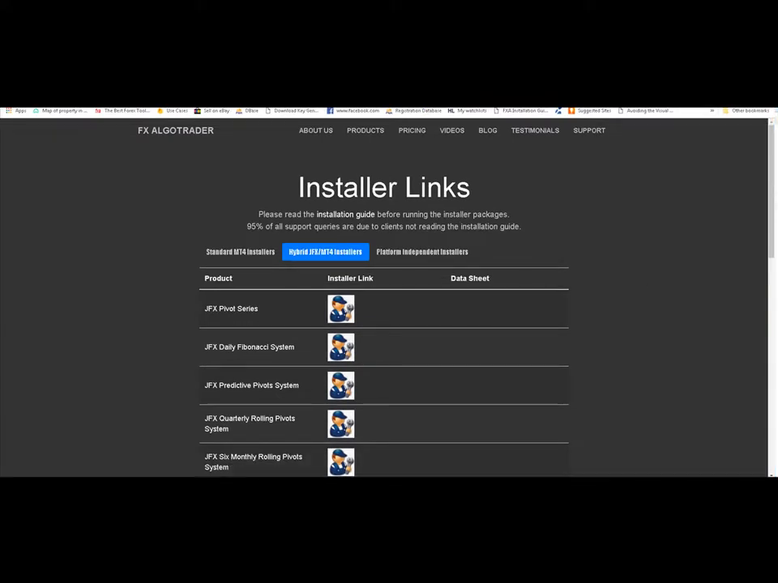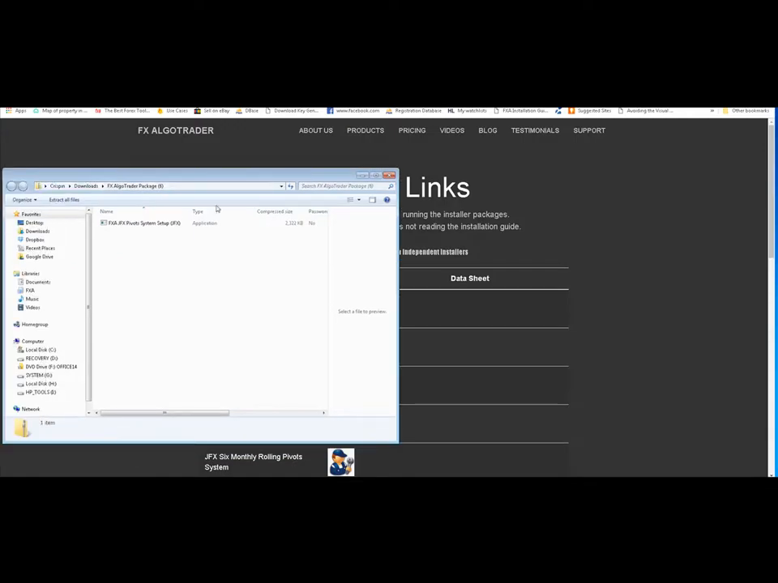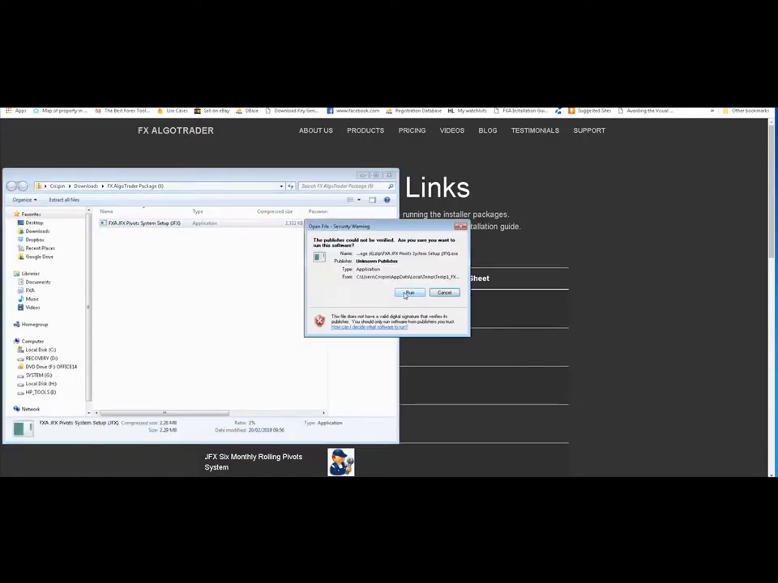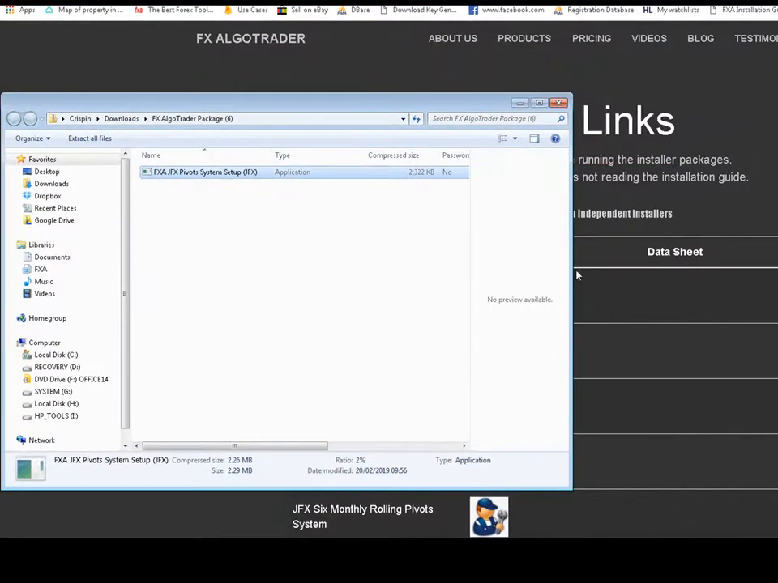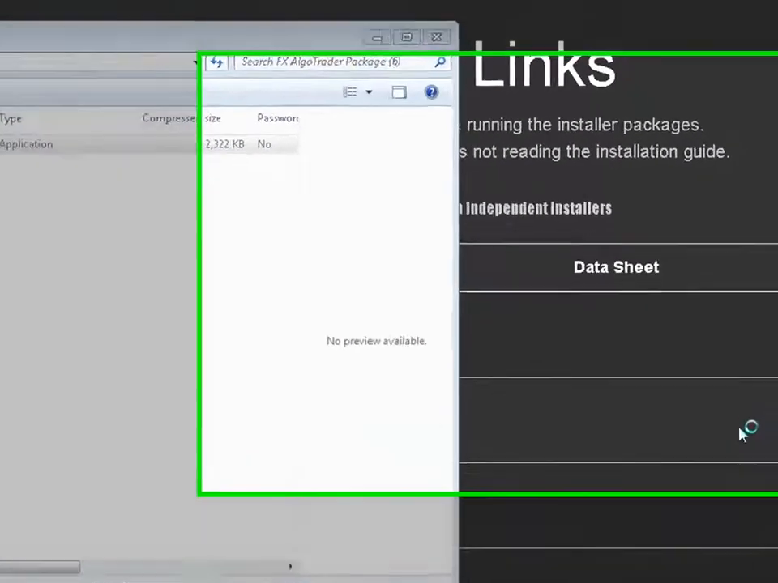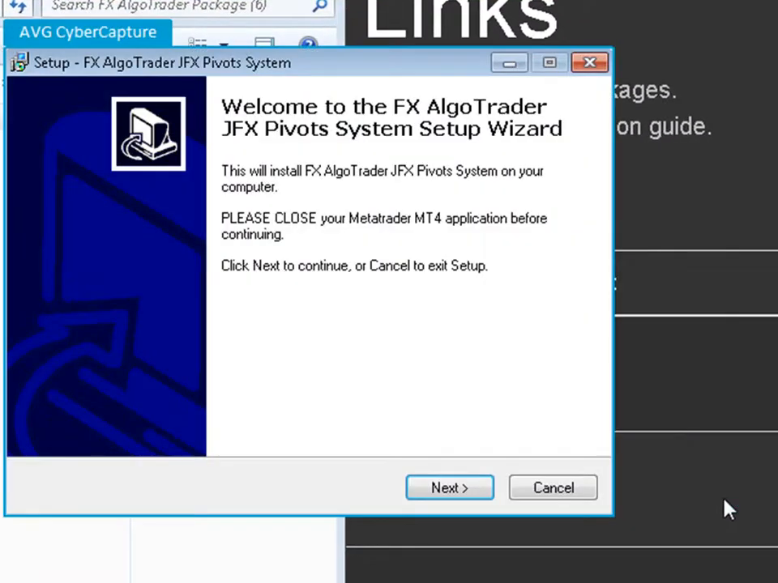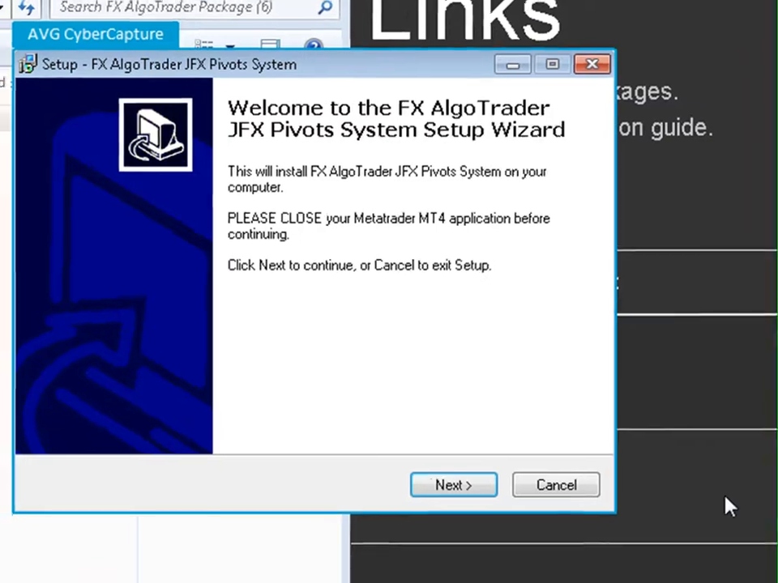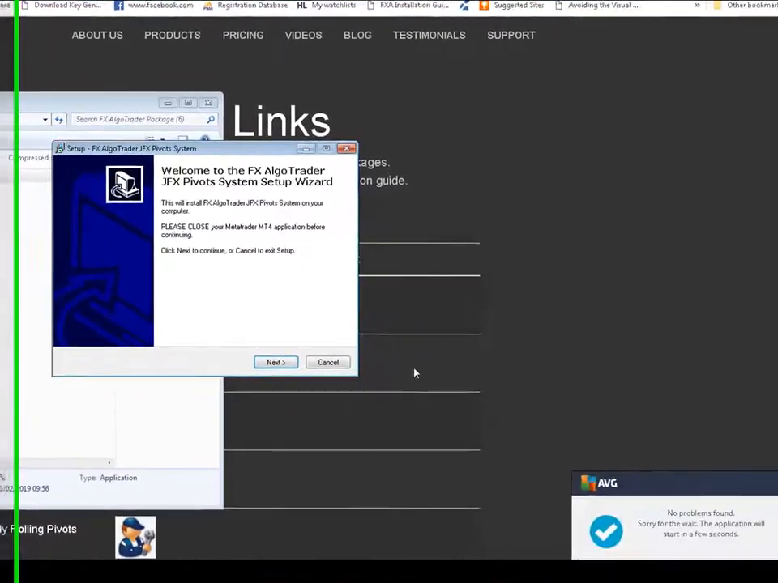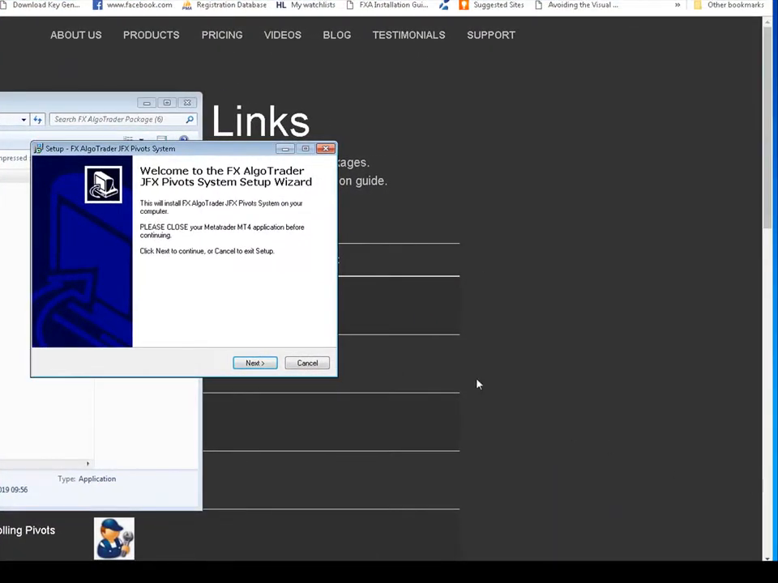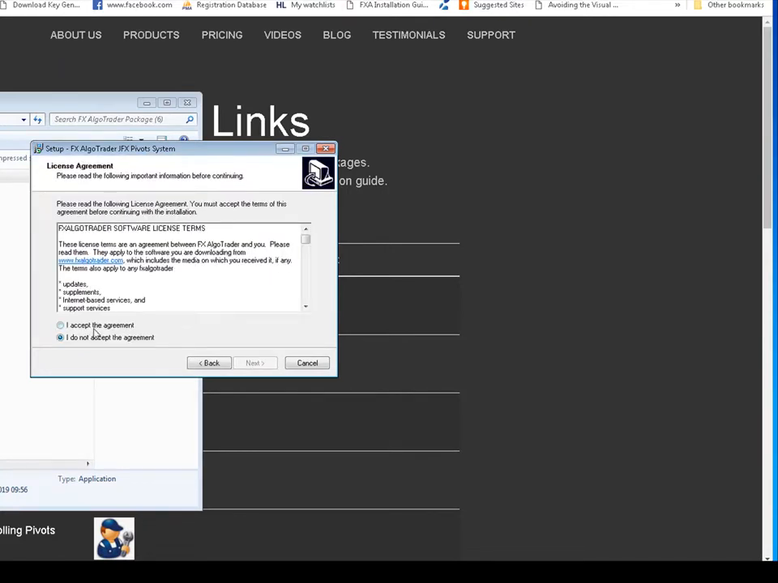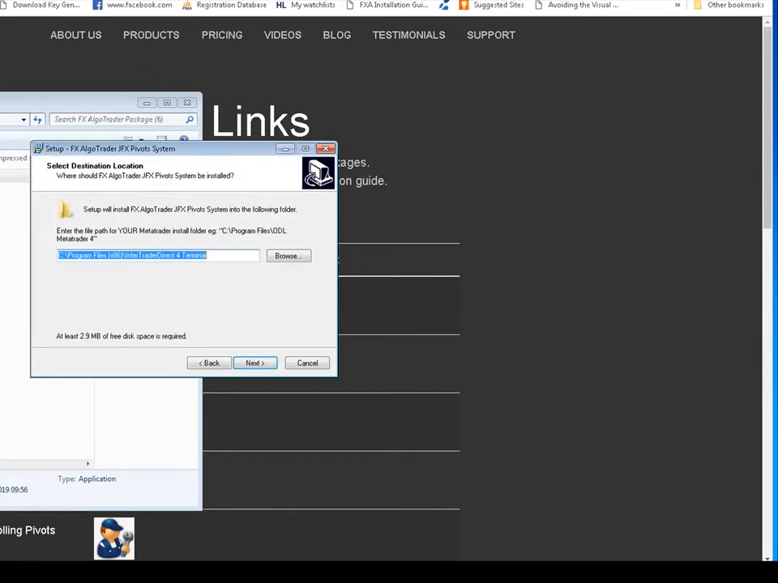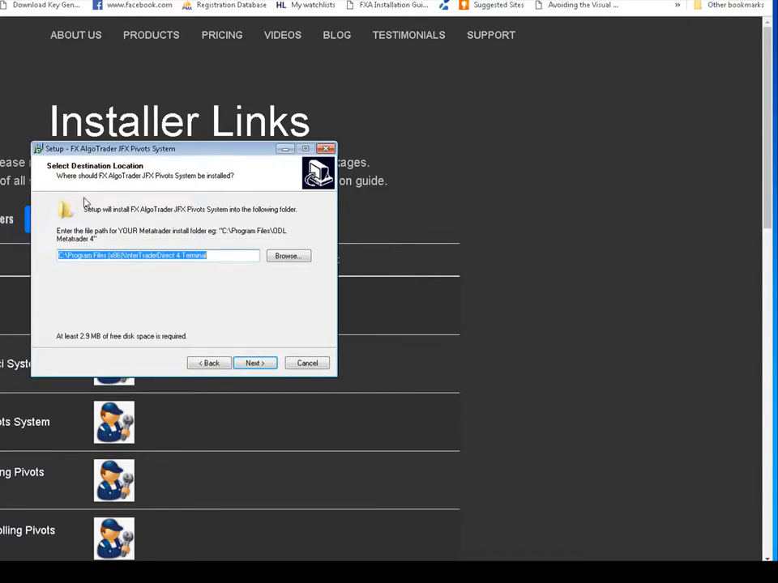It's opened up a window over here, so I'm just going to move that over, double click on it, and the installer will want to run now. I'm just getting an AVG virus check going on, so just wait for that to complete. That's fine, close the little AVG window, and then we can carry on with the installation. Read the license agreement, accept that, and all you need to do is enter the MT4 data folder.